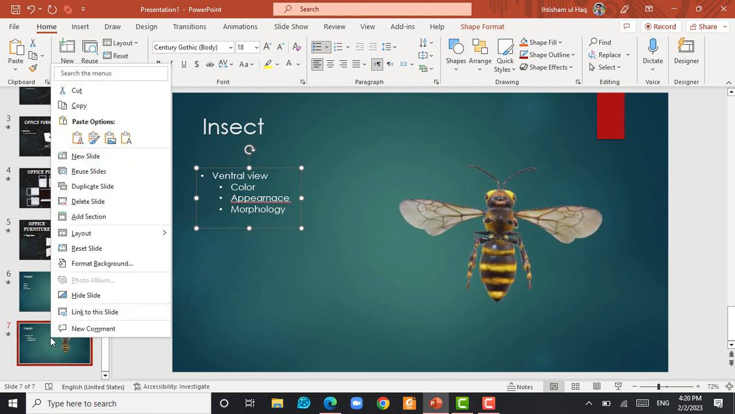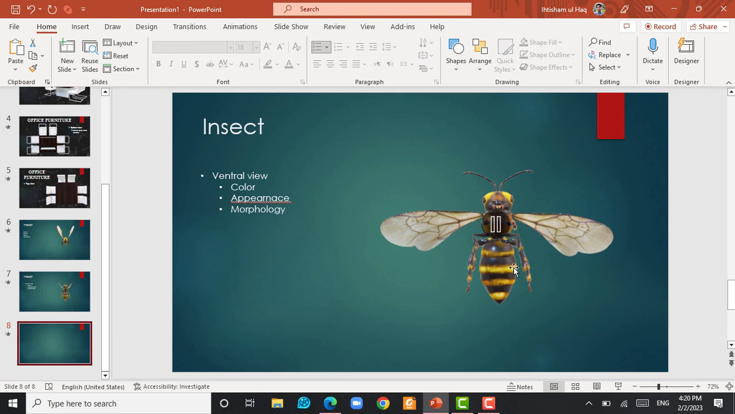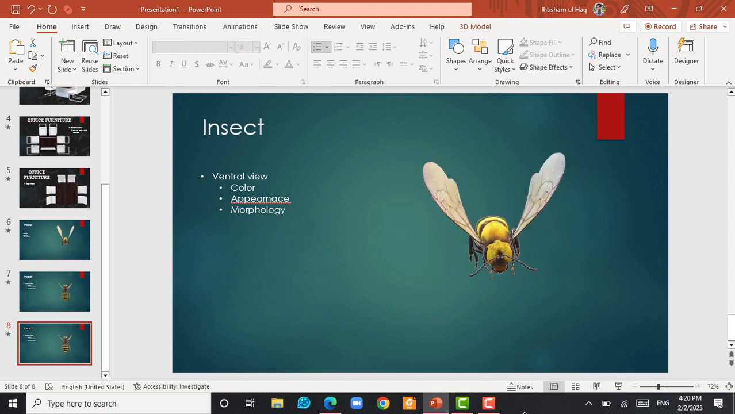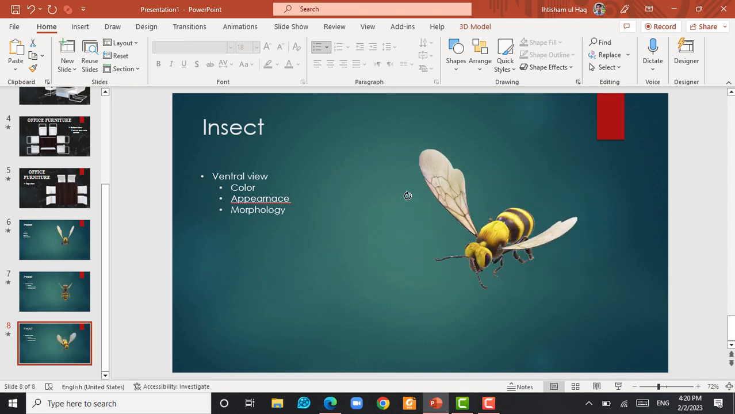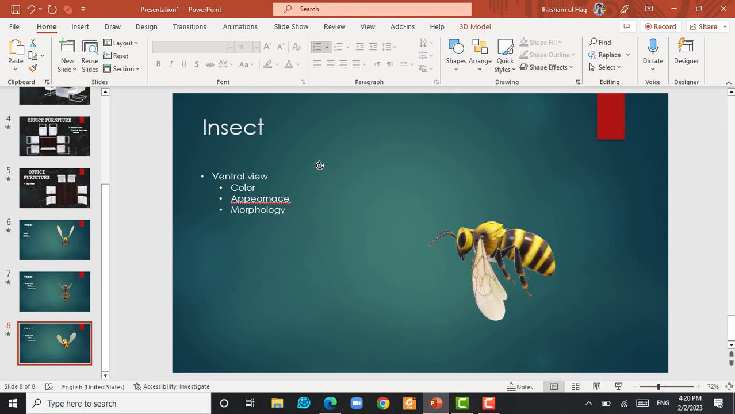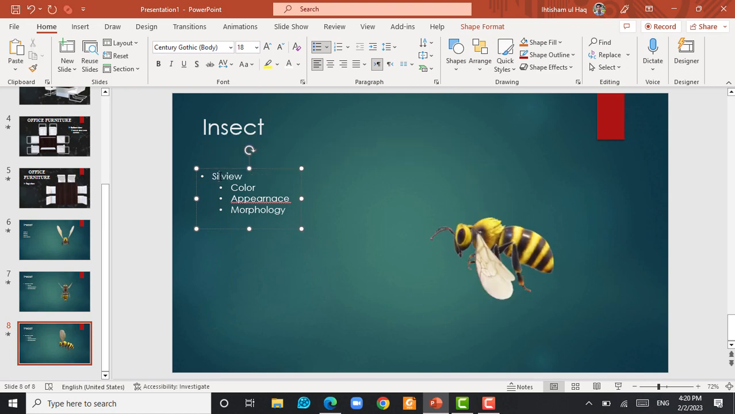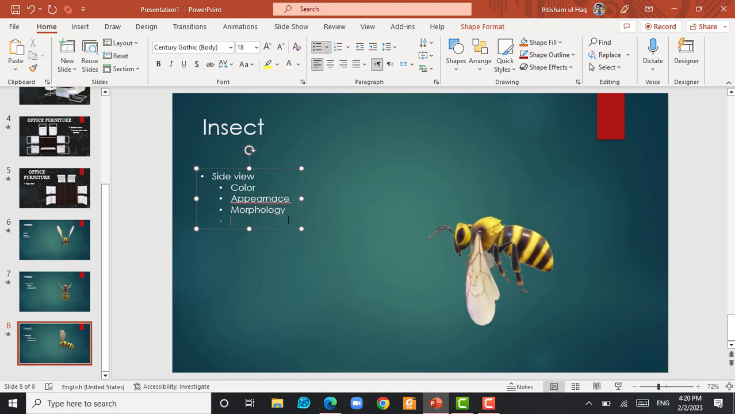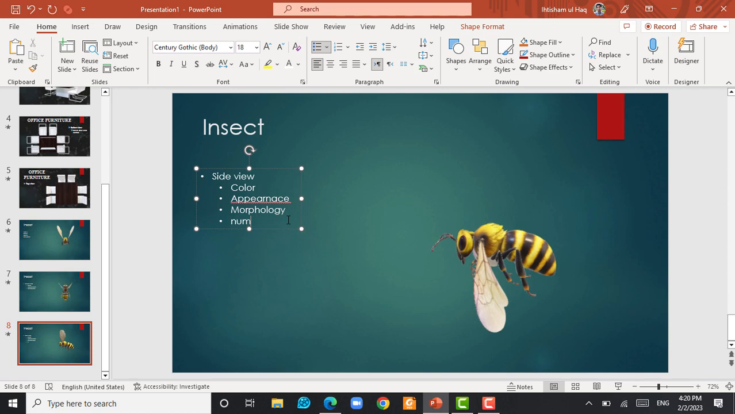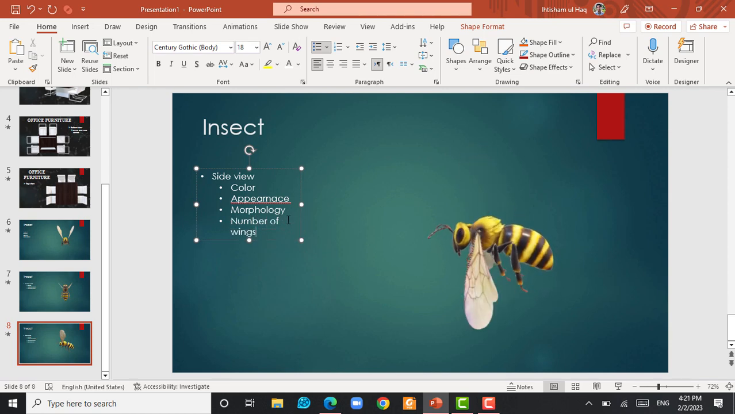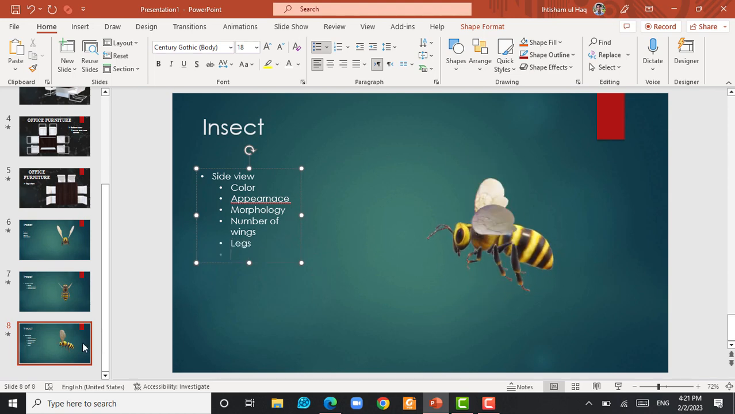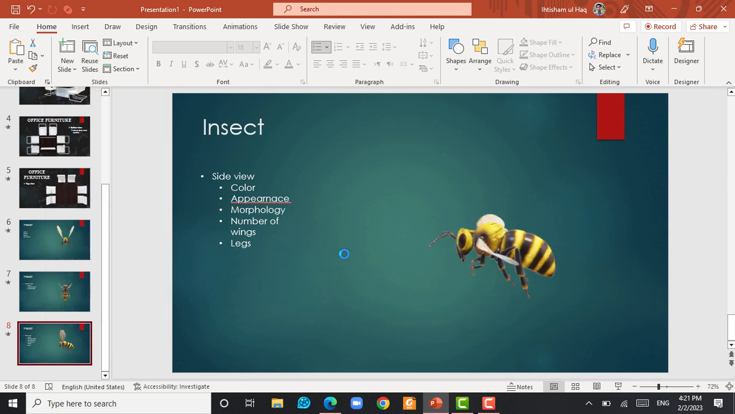Now again duplicate the slide. Just change the direction, change the position. This time I'm going to keep it side view. Just change the description to side view. Now if you want to write the same details, or other details you want to insert, such as number of wings, legs, etc. Again resize, duplicate the slide.